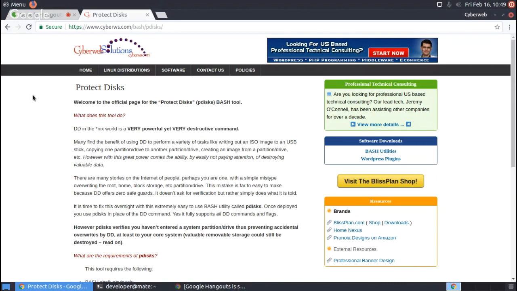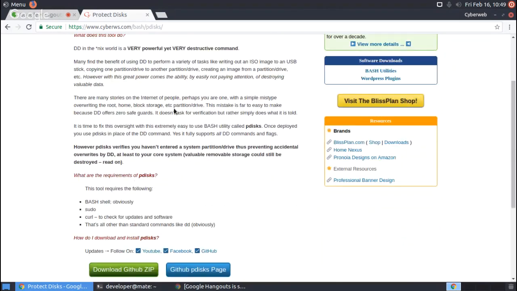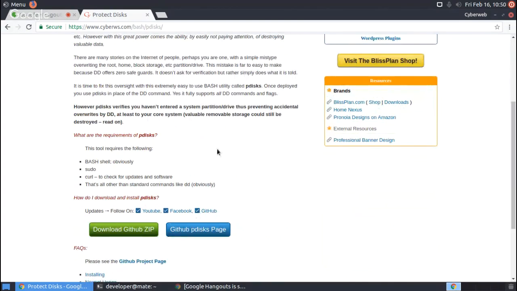So there are graphic tools out there which are useful, but they don't always have all the power of dd, and even they themselves are usually just wrappers for dd. So I said, well, why not create a little utility that I called Protect Disks, as it's to protect your disks and partitions, that will allow you to get the full benefit of dd without having to risk destroying your OS. So it's up on GitHub, and you can see here the page at cyberws.com/bash/pdisk. Sure, Joe will put a link, but it takes you to this page where you can download it and go to the GitHub page.